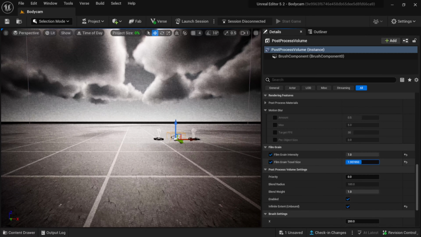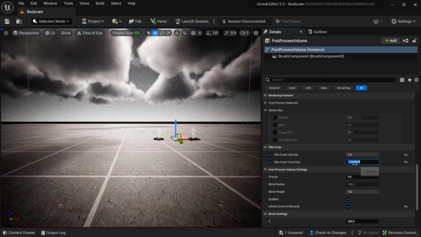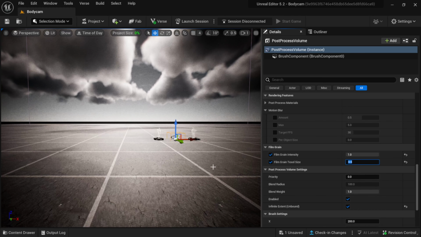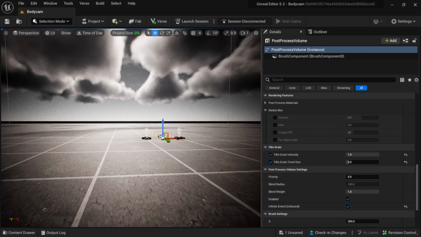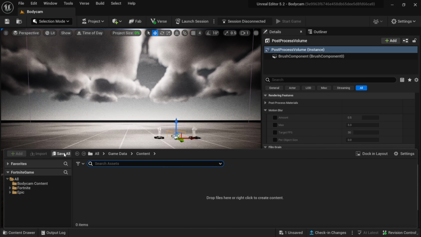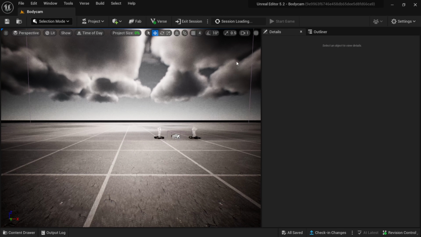So just be leery. If you have it up too much, then it's really going to block the viewer and they're not going to really be able to see that much. So maybe like 0.5, somewhere around there should suffice. And I think that's going to do it. So again, come down here to content drawer. I'm going to save all, save selected. Now let's launch our session and see what this looks like.